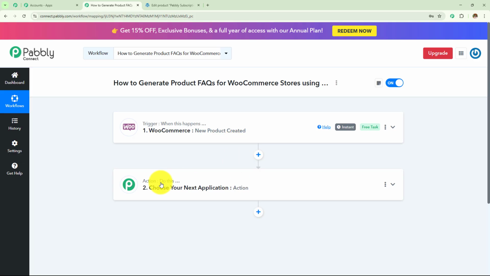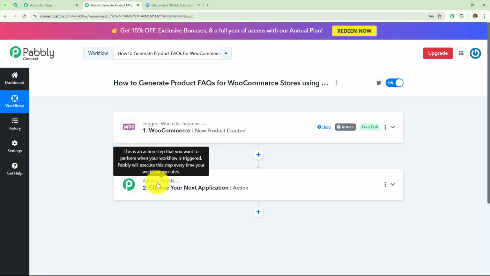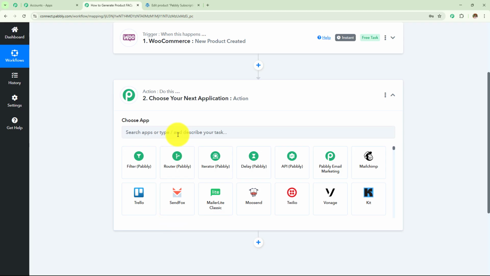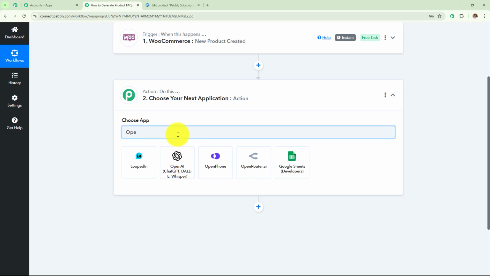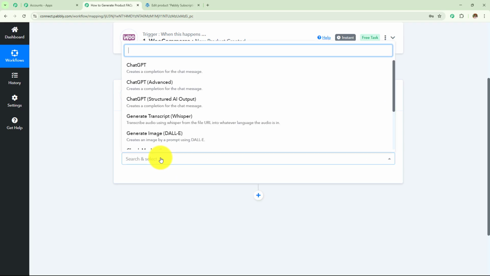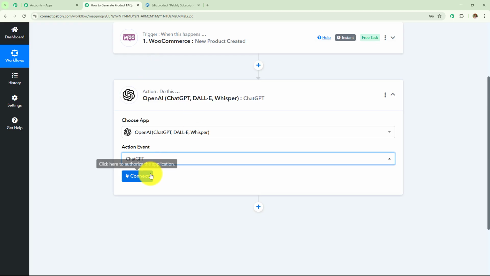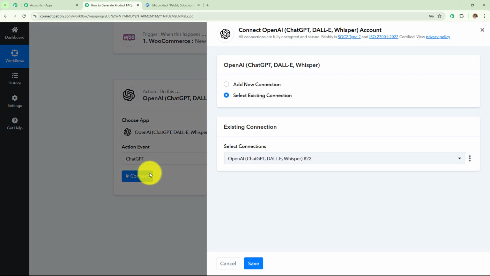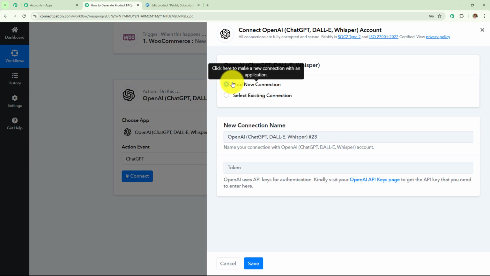Now moving on to the next step, whenever I'm going to create a new product in WooCommerce, I want to generate FAQs for that. So here in my action application, I'm going to take my AI agent as OpenAI, and then in my action event, I'm going to select this as ChatGPT and then click on this connect. If you have an existing connection, go with save. If you don't have one, click on this add new connection.